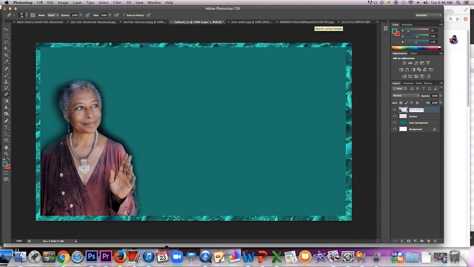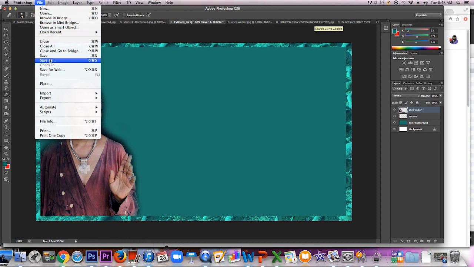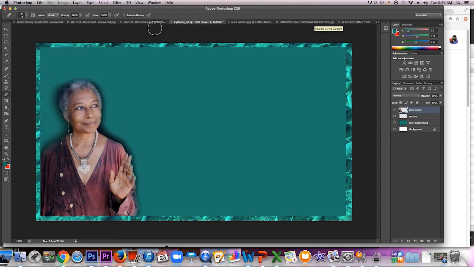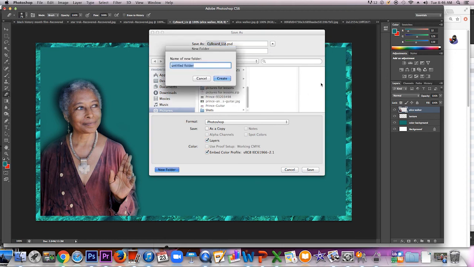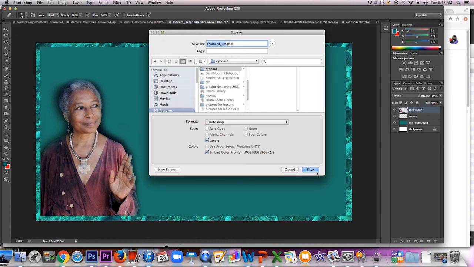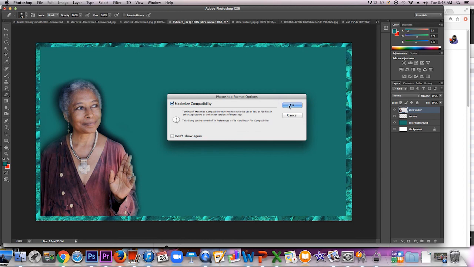And I'm going to just make sure it's saved, save as, just to check where it's going. And Cyborg Liz, and it's going to pictures. I want it to actually go to, I want to make a new folder for my Cyborg, and I'll keep everything that has to do with that in here. So I create it and save.